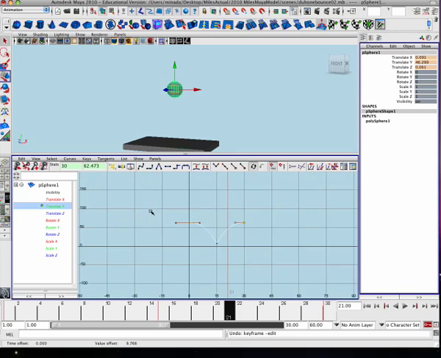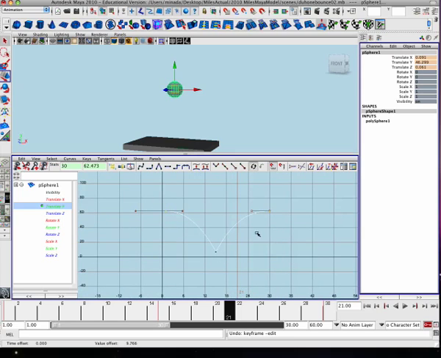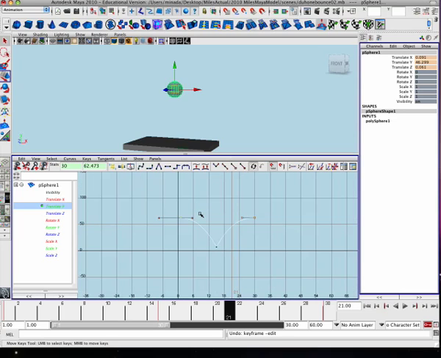And because this window behaves the same as one of my panels out here, I can just use the middle mouse wheel to give me some more scale, and then I can pull these up as high as I want. And sure enough, when I go to play this back, we have a pretty big change in the animation there.